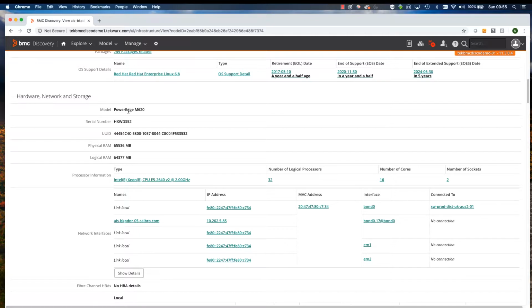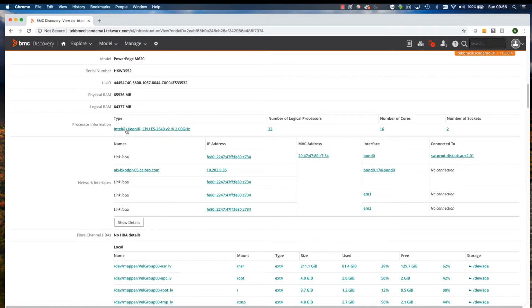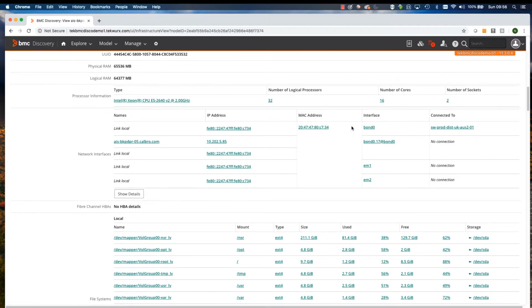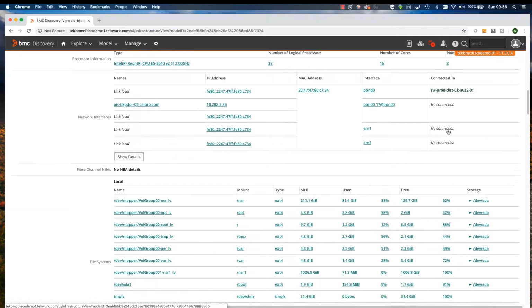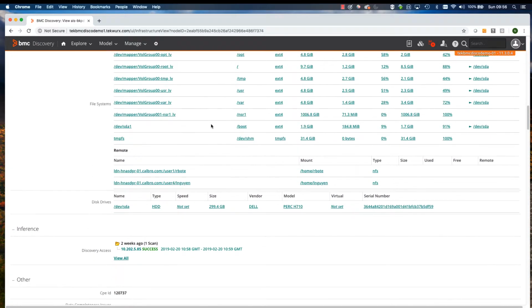We're looking at the actual box now, the infrastructure, so we now understand the model of the box, the physical configuration, processor information, so we have 32 logical processors running in this box with 16 cores. We understand network information, so again, what switch are we connected to or linked to, so we can start understanding those relationships. Information about the file system for this host, and what disk drives that we have.